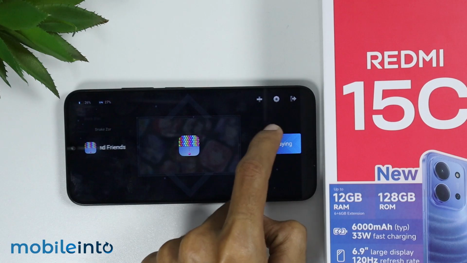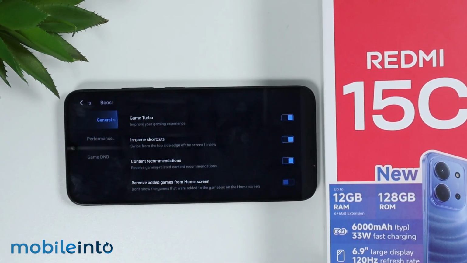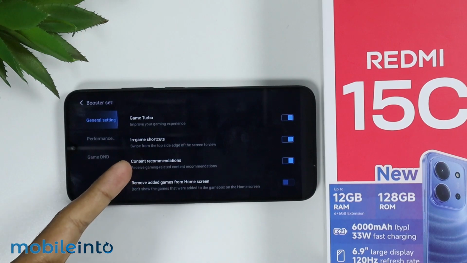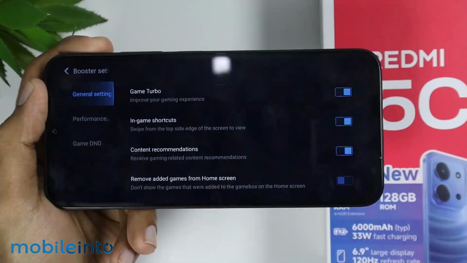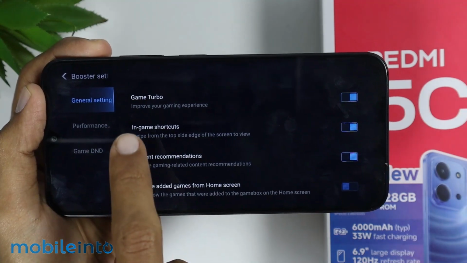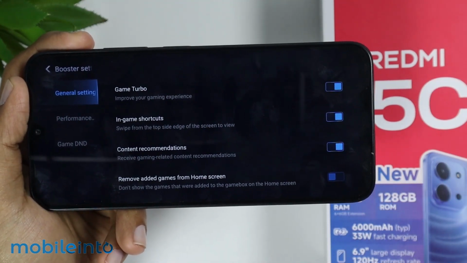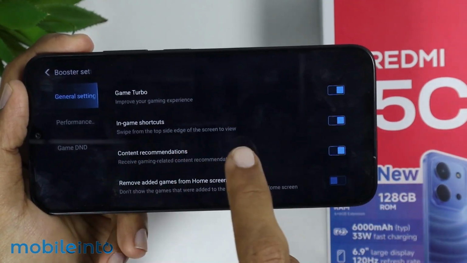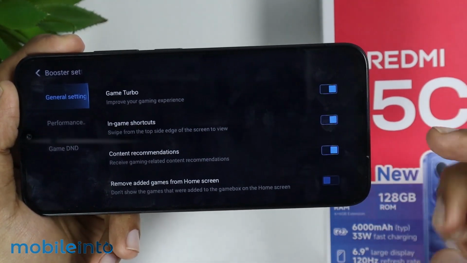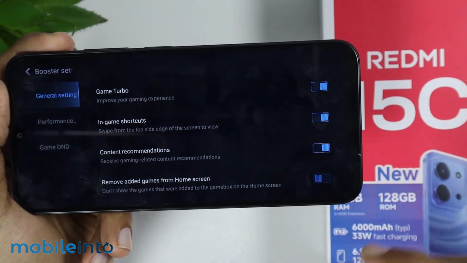Now on this page, just go to Settings, and as you can see, these are the Game Turbo settings on your Redmi 15C. And on this screen, you will find a few settings which will improve the gaming experience. Like at the top of the screen, you have the option of Game Turbo, and by enabling this feature, you will improve the gaming experience on this smartphone. After that, you have the option to create an in-game shortcut. Now let's create an in-game shortcut, and I will show you this shortcut later in the video.